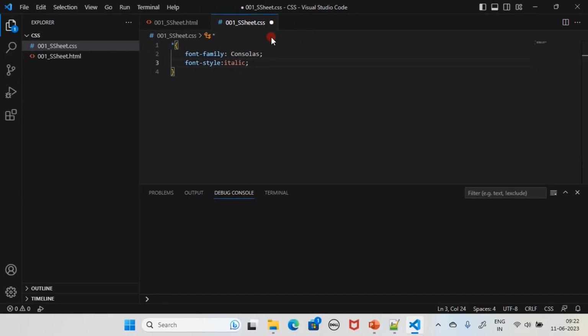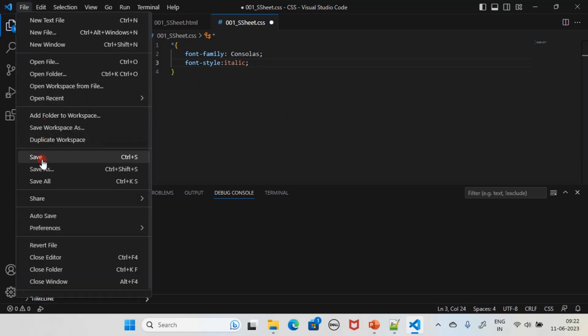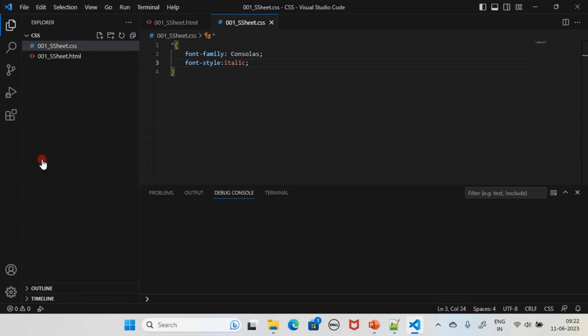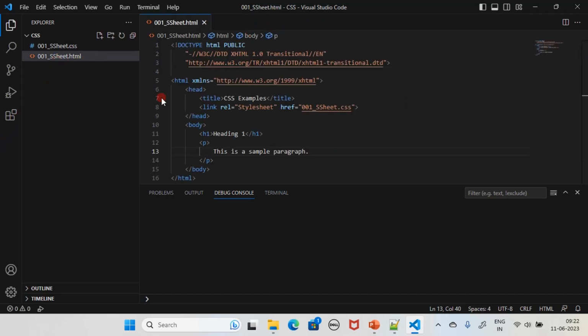When the file is modified, you will see a dot here. If you see, there is no dot in this HTML file in the very first tab, but the second one contains the dot. So here is the dot after the CSS. Once I save the content, that dot will disappear. Alright, now CSS is also ready.